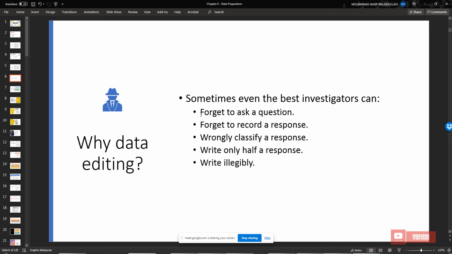Sometimes, as I said just now, we forget to ask the question to the respondent. So maybe we know that the question is there, but we forgot to ask it. Forget to record the response. Wrongly classify the response. Let's say the gender of the respondent is male, but you misclassify as female. So that's going to be an error. So this is just a normal human error, right?